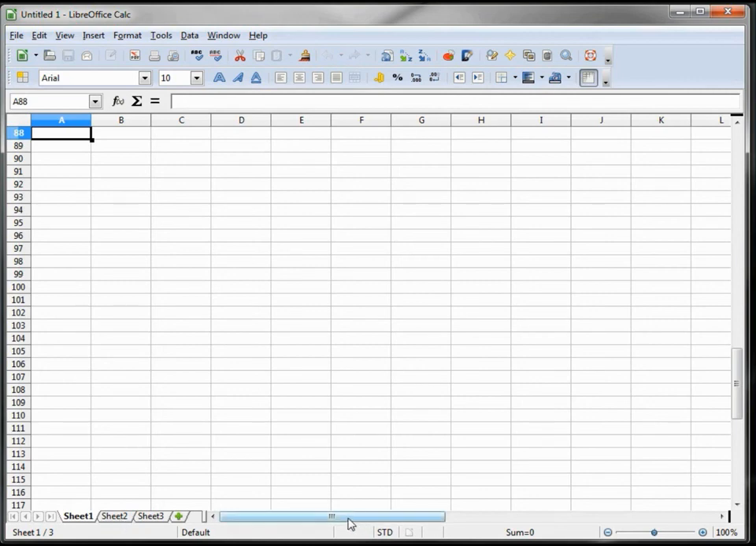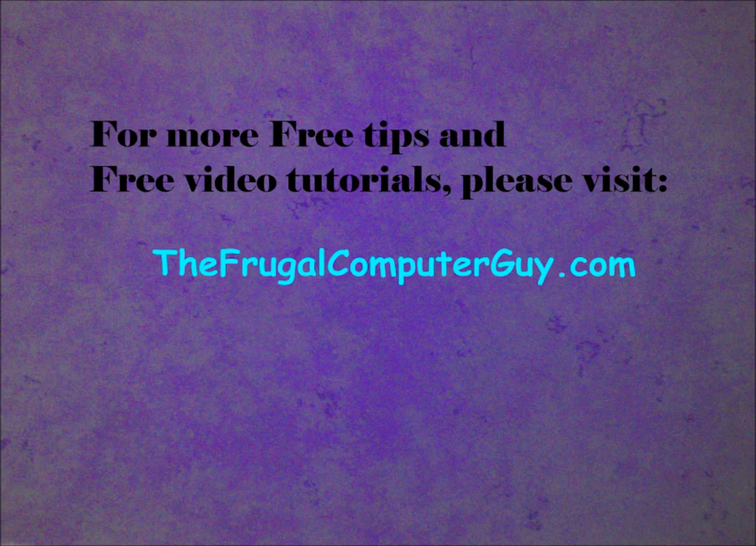Now, one other thing we want to show is the scroll bars, where we can go to the right and left and up and down. Control home takes us to the A1 cell. So now we've returned to A1.